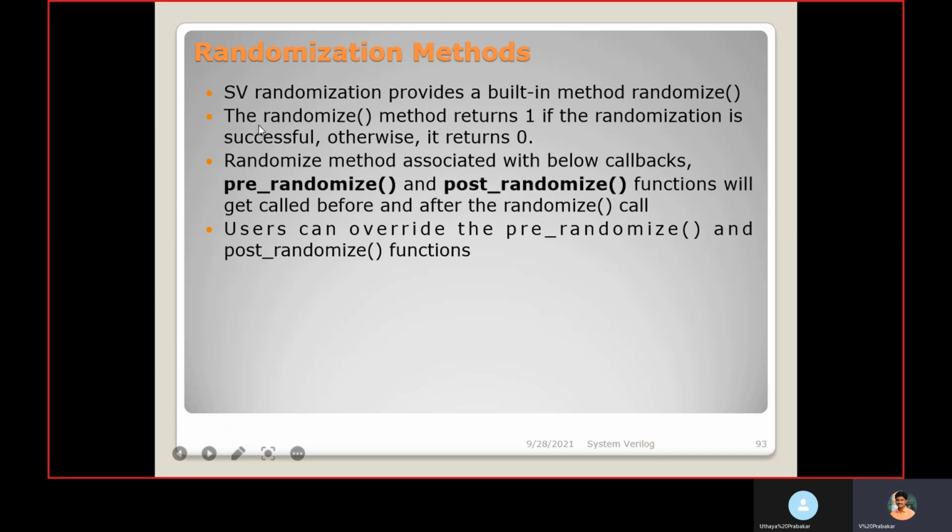Else you can use an if condition, if of pkt dot randomize. If it is randomized, the if condition is true. Else you can put a display like "randomization did not happen", so you will get the else branch if it is not randomized.